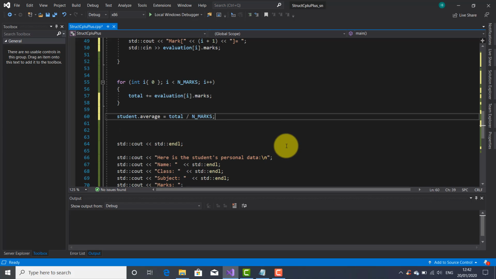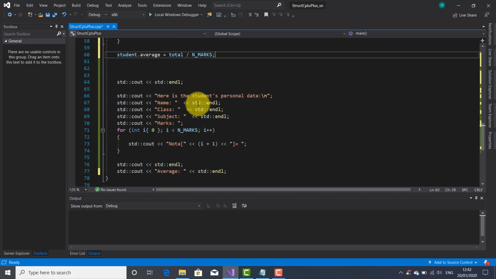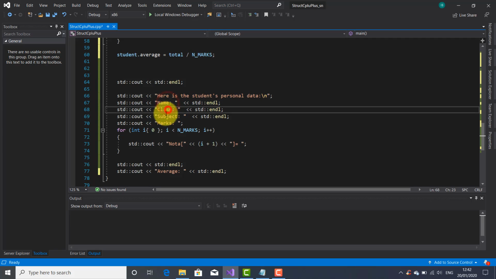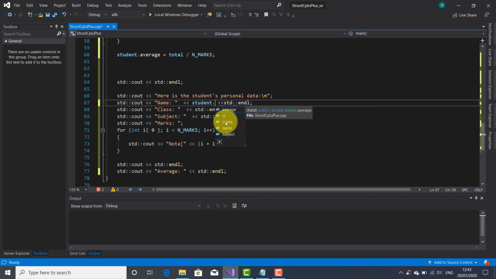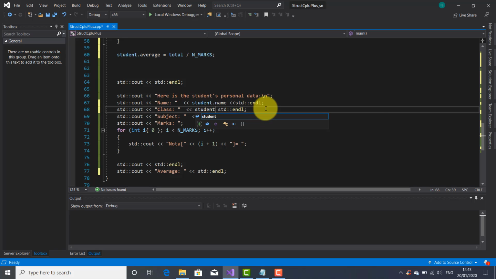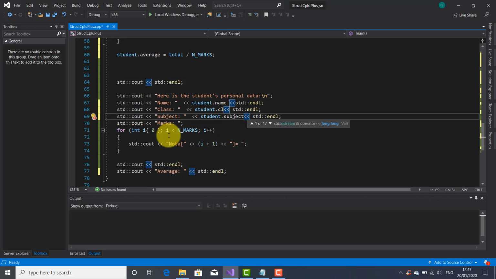All right, and down here the application will display the student's personal data, namely the name, class, subject, and marks. So I'm going to use here the student object, and I get the name variable from the structure. Here again I'm going to use this student object, and I'm going to get the class variable from the school structure. And here I get the subject.